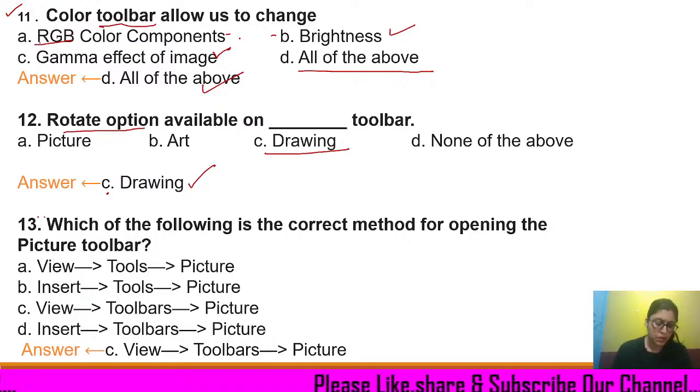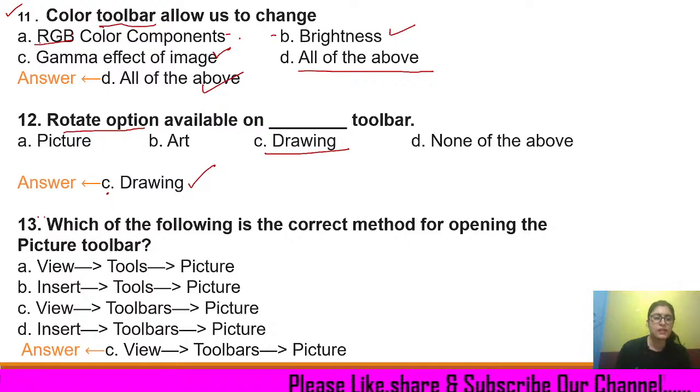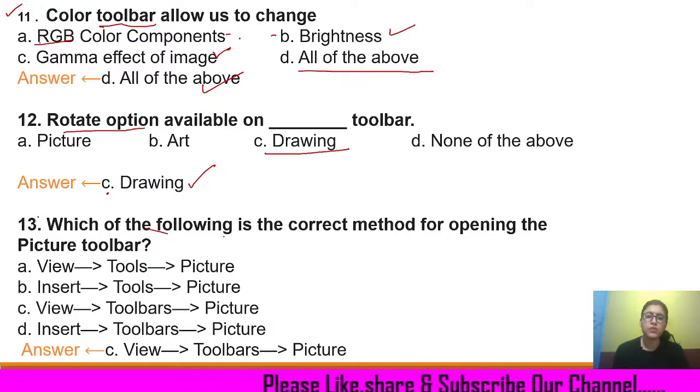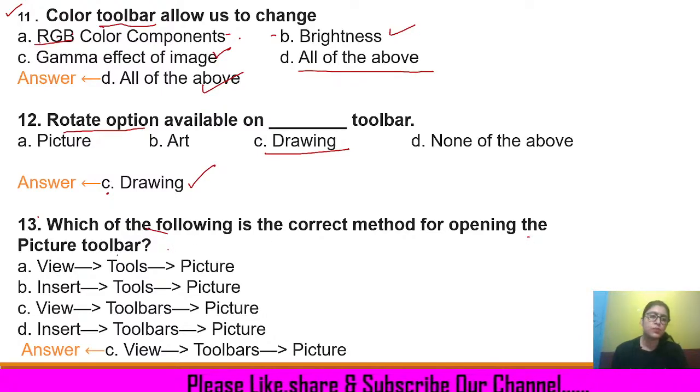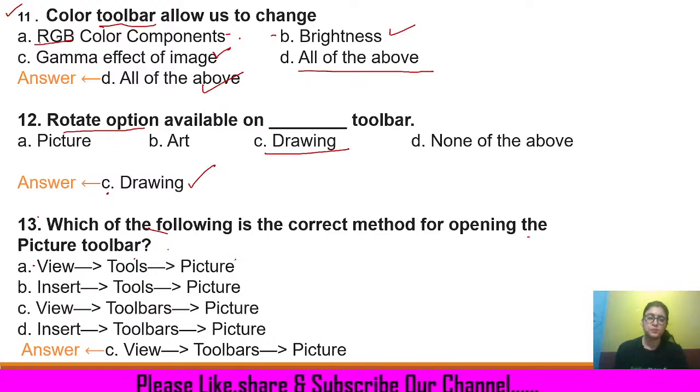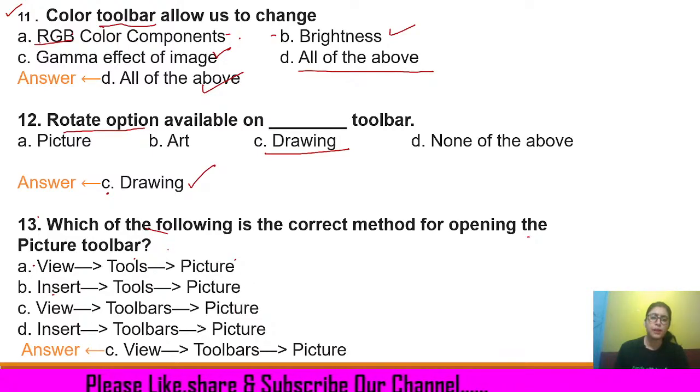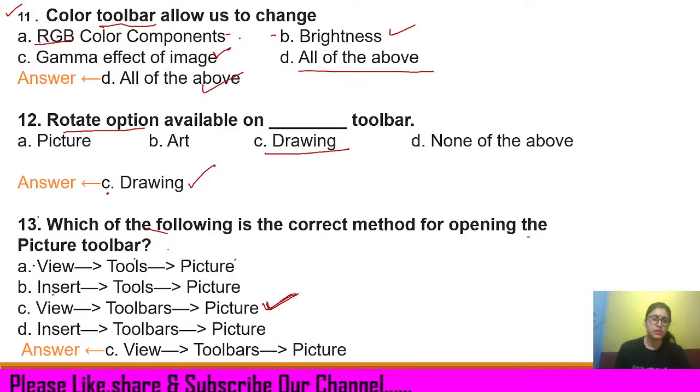Now going to the next one: which of the following is the correct method for opening the picture toolbar? The options are View, Tools, Picture; Insert, Tools, Picture; View, Toolbar, Picture; Insert, Toolbar, Picture. So this C is the correct option: View, then Toolbar, then Picture, not Insert Tools.